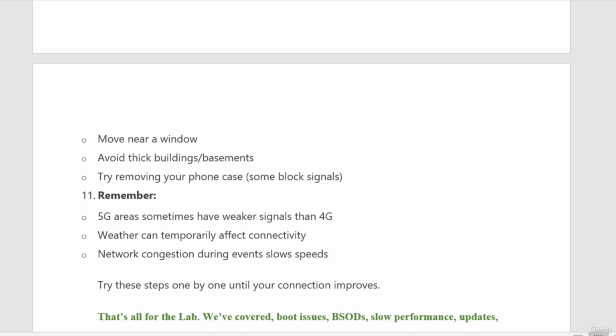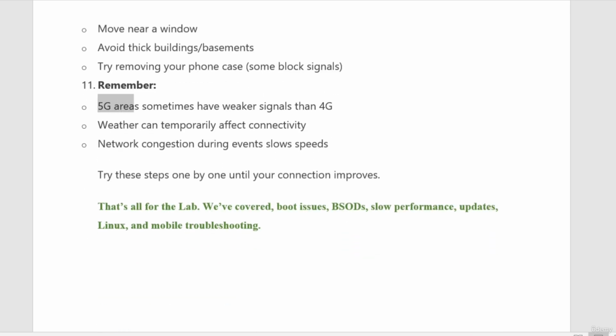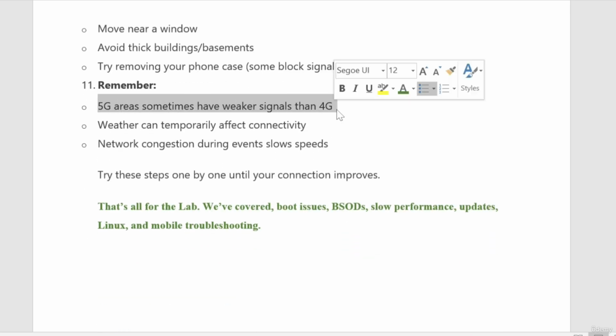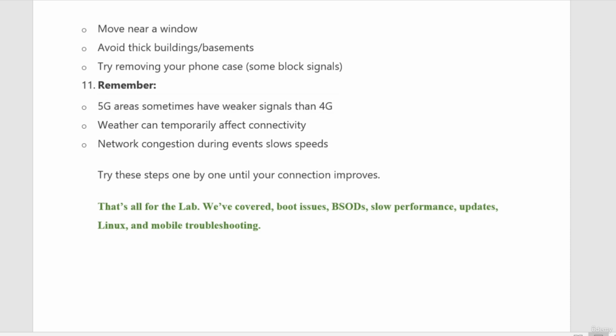And now remember this, 5G areas sometimes have weaker signals than 4G. Bad weather can be a temporary issue for connectivity as well, and network congestion during events slows the speed. If there is a peak hour, due to network congestion, at that time it will also slow the speed, and you won't find a good internet speed at that time. You can try all these things and for sure you will get your connection improved.